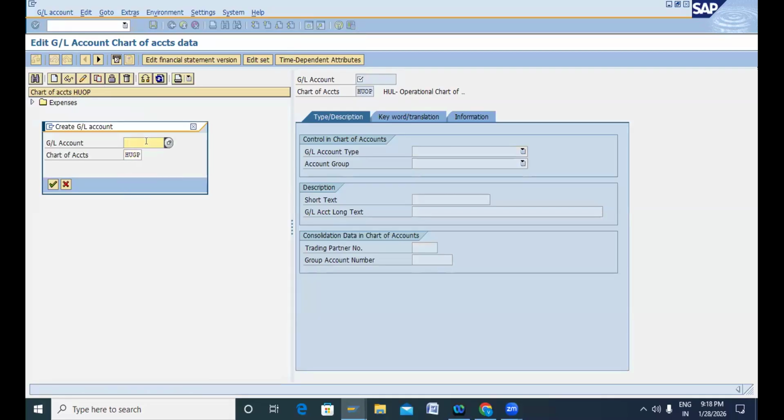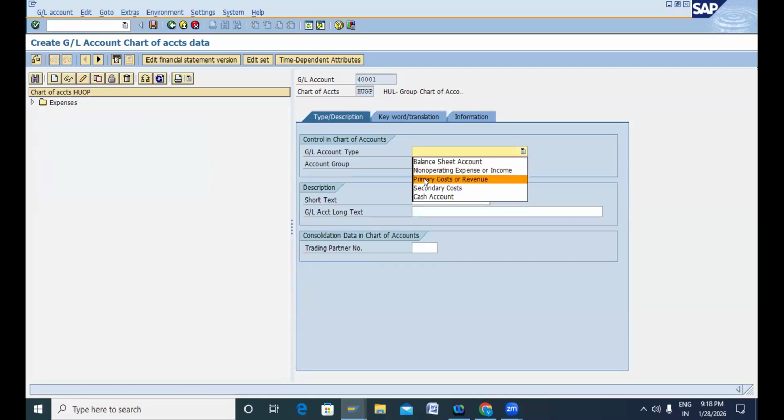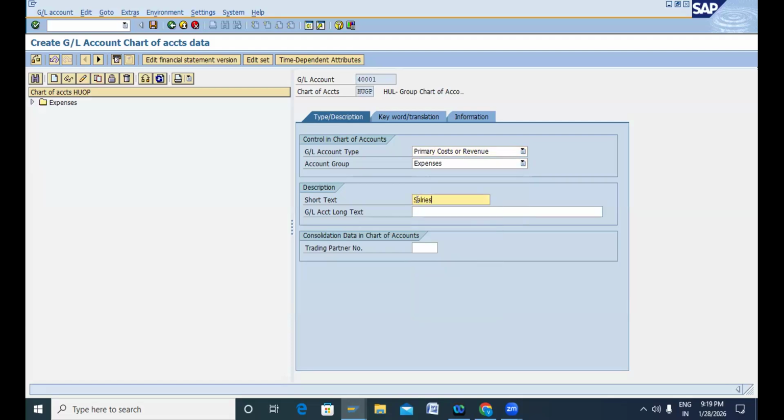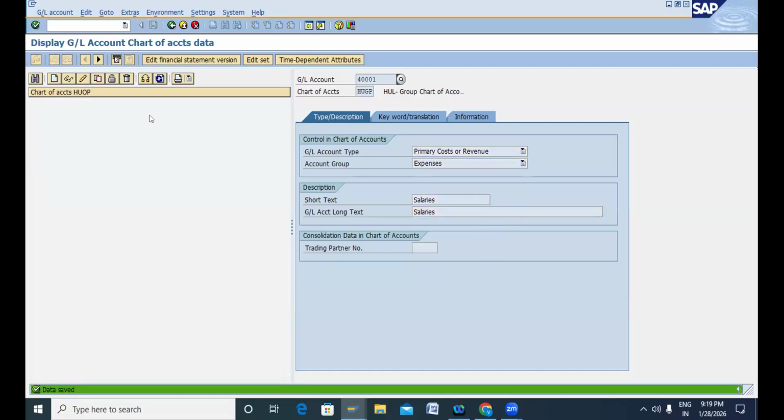Let's define the GL 4001. What I'm creating is a primary cost or revenue. Let's create this, then I'll explain why I have created it like this. Let's take salary, salaries, and just save it. So I have created a GL in my group chart of account.